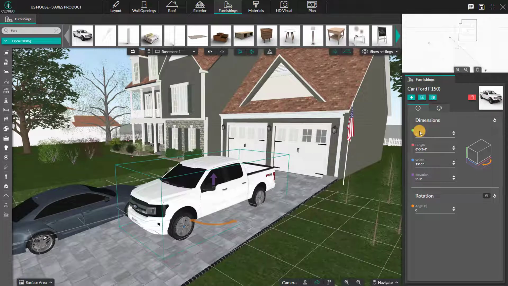To do so, in the right column, the first option will allow you to modify dimensions and angle of the product. In dimensions, you will be able to modify the height, length, and width of a product. You can change each value one by one. If needed, you can reset your settings by clicking on this arrow.